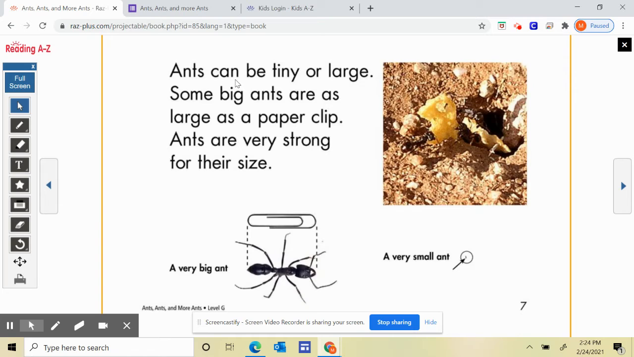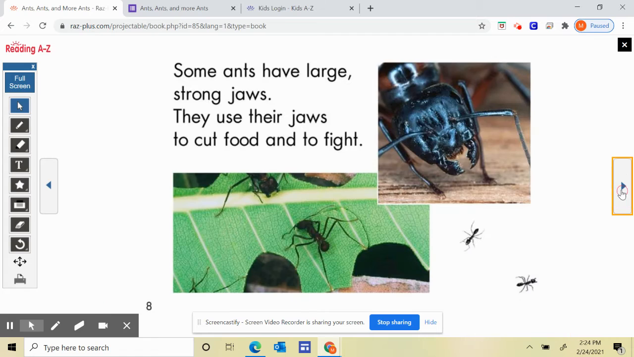Ants can be tiny or large. Some big ants are as large as a paperclip. Ants are very strong for their size. So this is a very large ant, the size of a paperclip, and some ants can be as small as this speck right here. Some ants have large, strong jaws. They use their jaws to cut food and to fight.